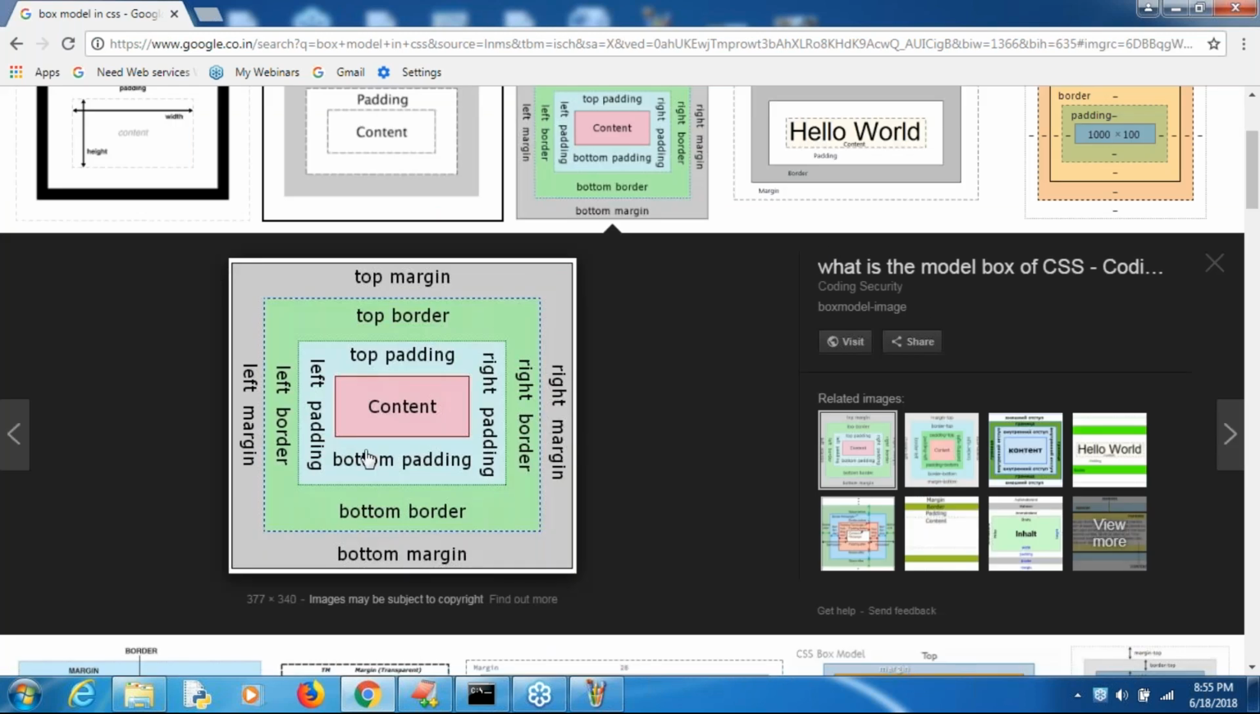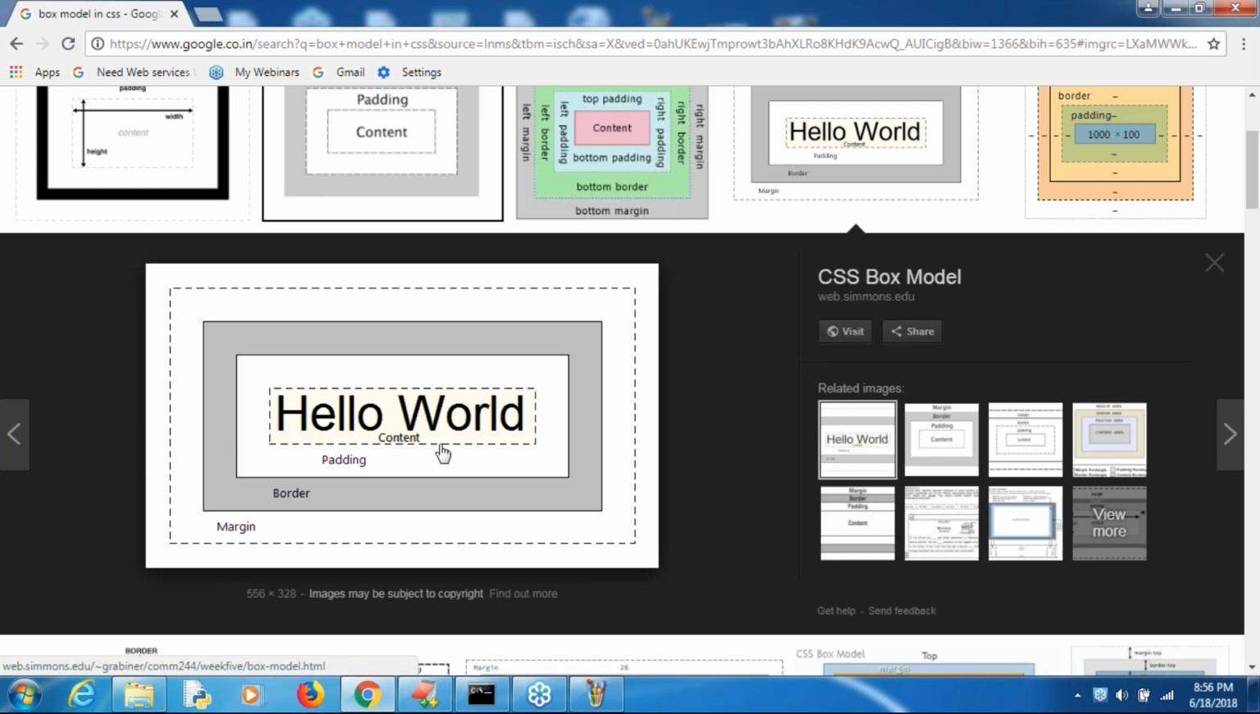Yes, whatever I covered: content, top padding, bottom padding, right padding, left padding. Next, top border, right border, bottom border, like this. Top margin, right margin, like this. Right. That's all. This is the same thing you people should be aware of. Now, if you want to observe, hello world is there. This is the content, sir. For this hello world, this is the content.